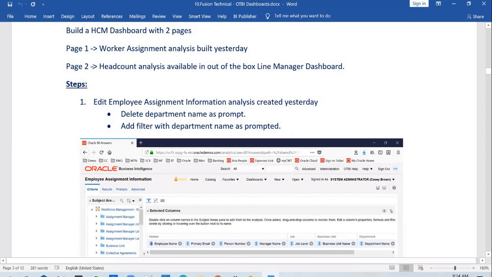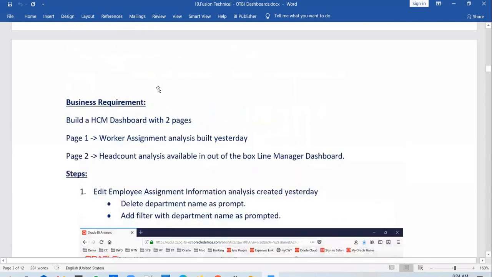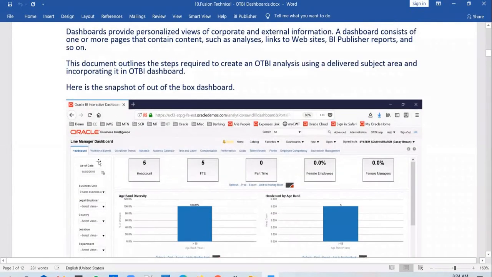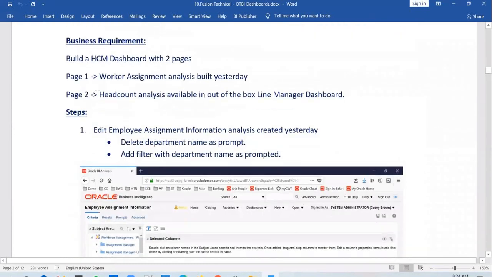On that page, we will copy and paste whatever content is given in the head count page. So on the Line Manager dashboard, you have a head count page, right? Head count tab. So we copy this entire content and move it to our second page on the custom dashboard that we are going to create.